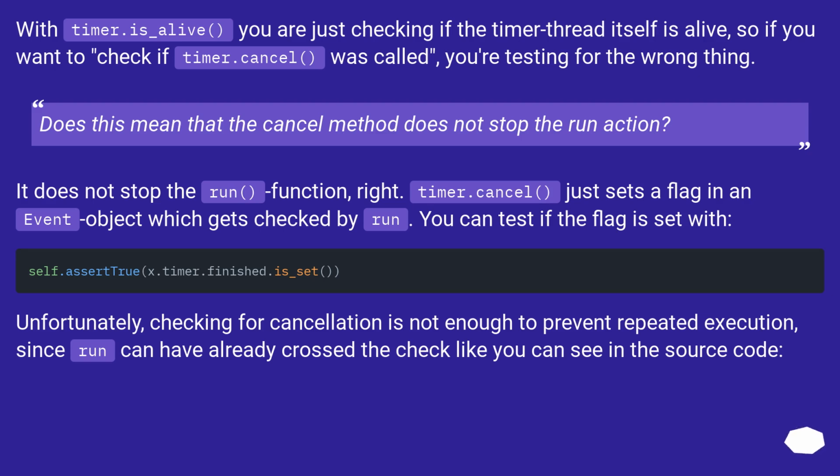With timer.is_alive, you are just checking if the timer thread itself is alive, so if you want to check if timer.cancel was called, you're testing for the wrong thing. Does this mean that the cancel method does not stop the run action? It does not stop the run function, right? Timer.cancel just sets a flag in an event object which gets checked by run. You can test if the flag is set with.